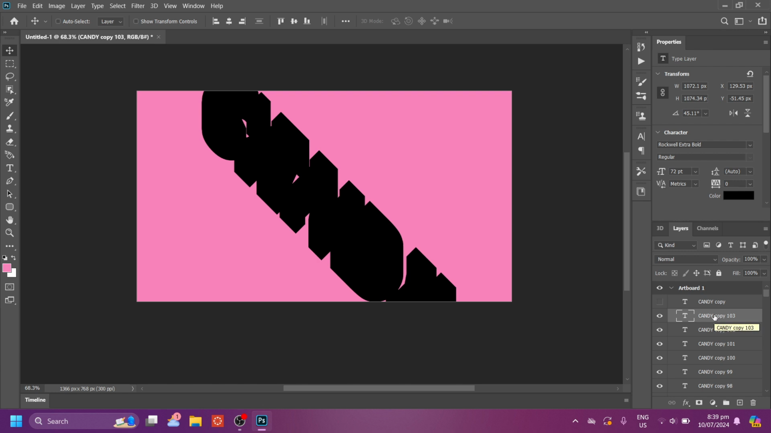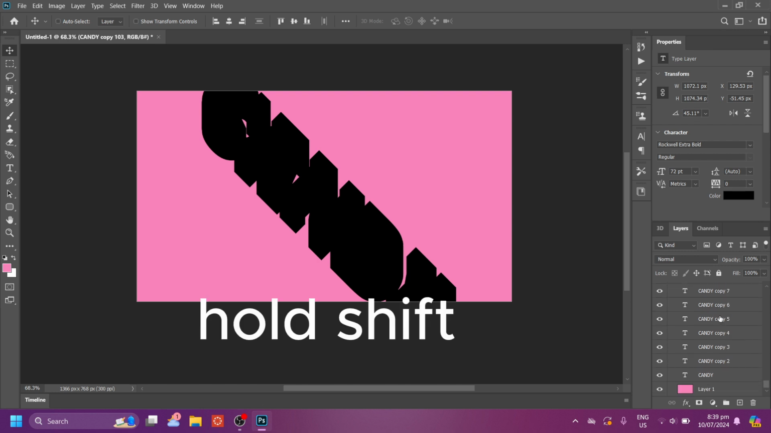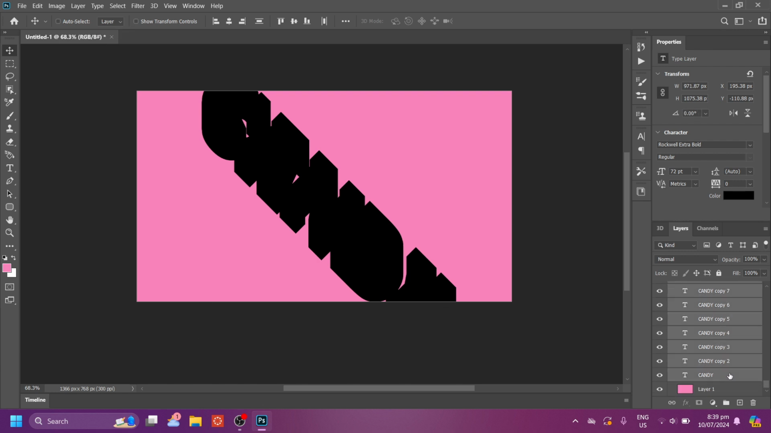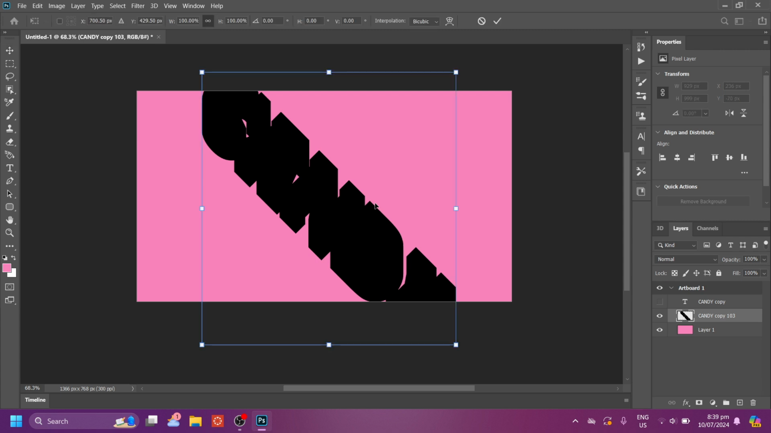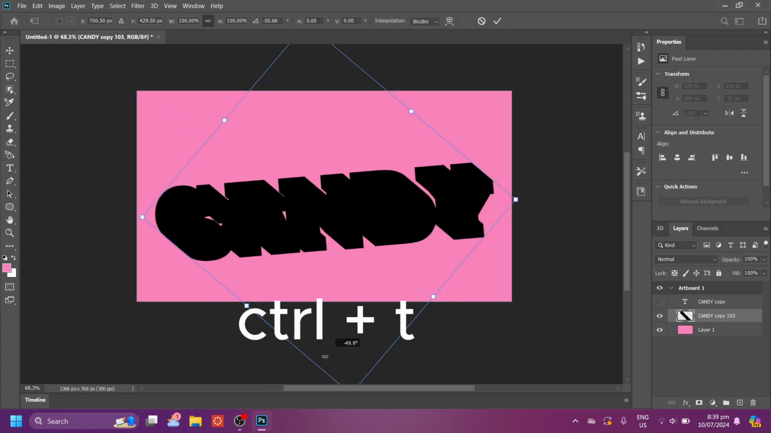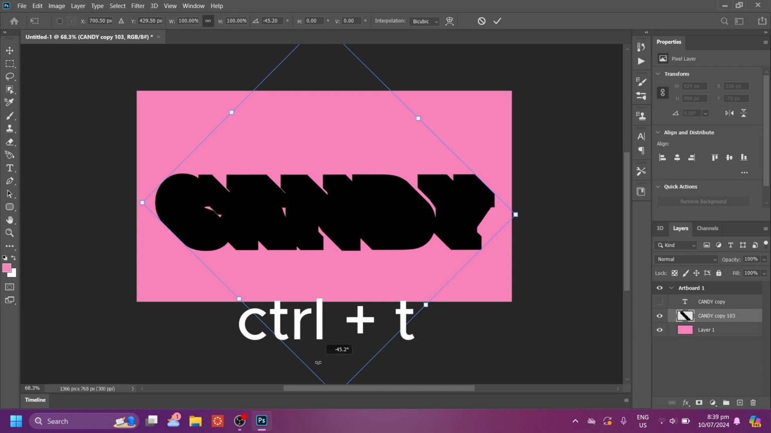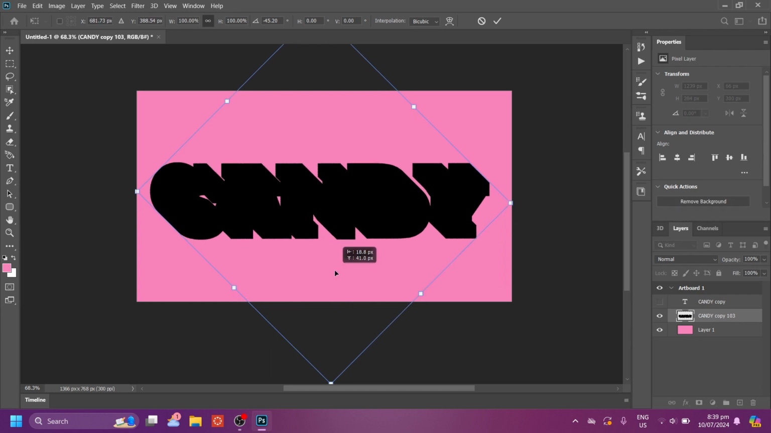Now on your keyboard, just press the shift and go to the last text, and then click Ctrl E. Now this will merge all the text that has been duplicated. Now click Ctrl T and then rotate it to the original position last time.